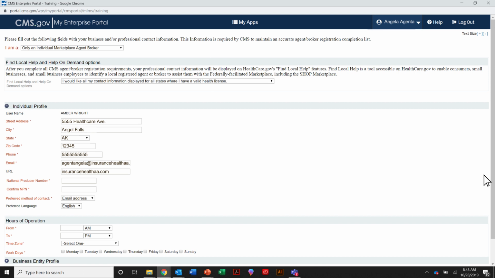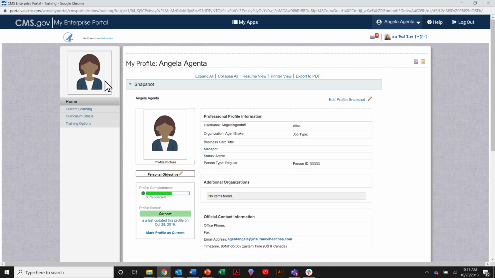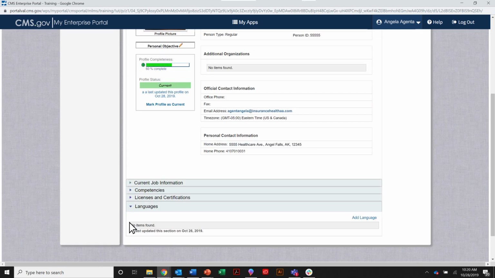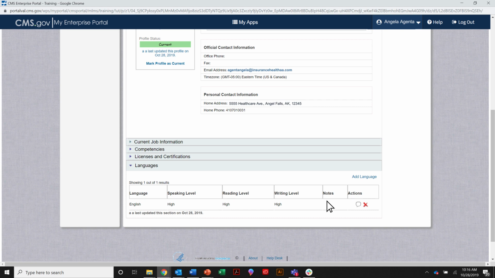Let's get started. After ensuring your agent broker profile is up to date and that your NPN is valid, you'll be able to proceed to the MLMS, wherein you can add the languages you speak into your account. To access your account, click your MLMS profile picture and then scroll to the bottom of the page. Here, expand the Languages section and click the Add Language link. A pop-up will appear where you'll be able to select the language you want to add to your account and indicate your speaking, reading, and writing level. Once you've made these selections, you'll click the Save button to add this language to your account. You'll repeat this process for each language you wish to add.